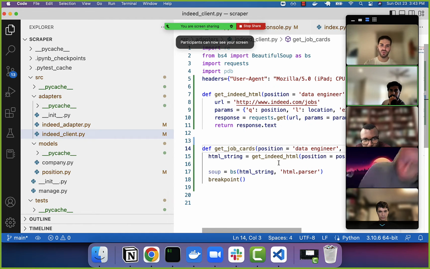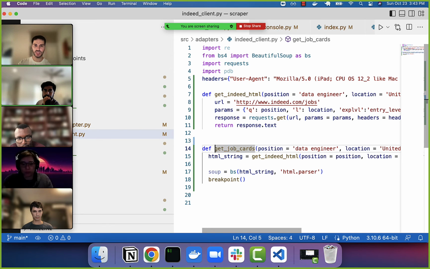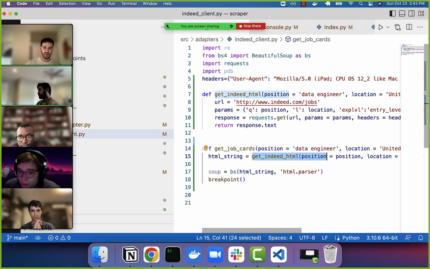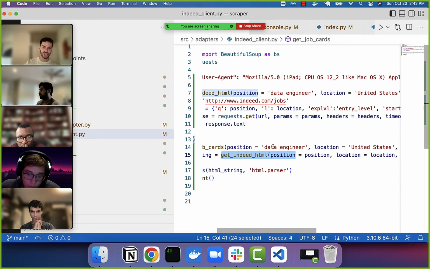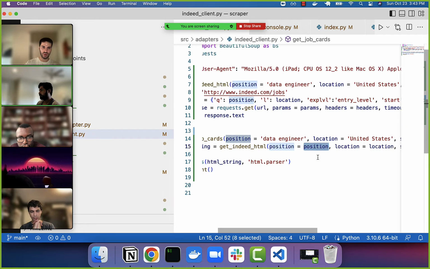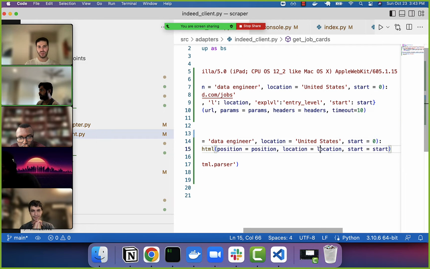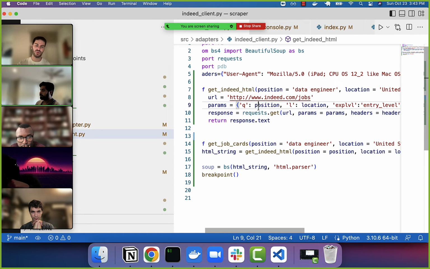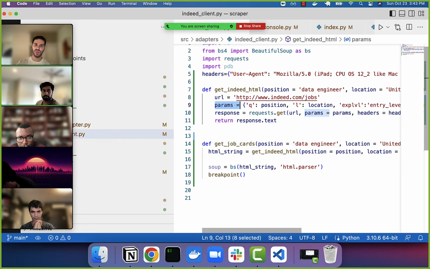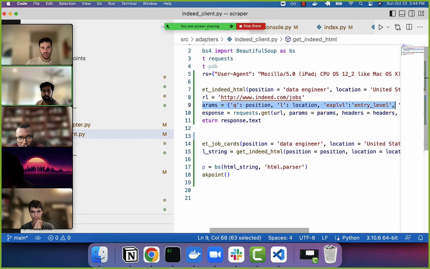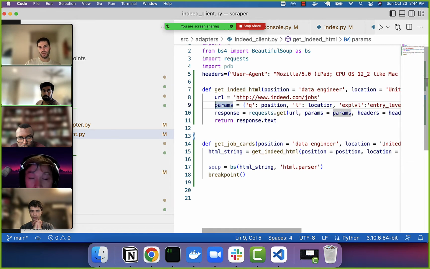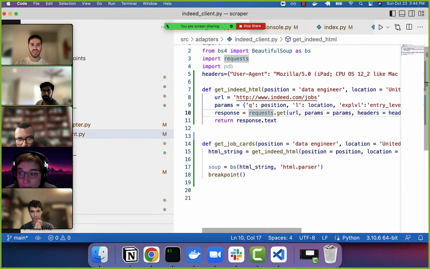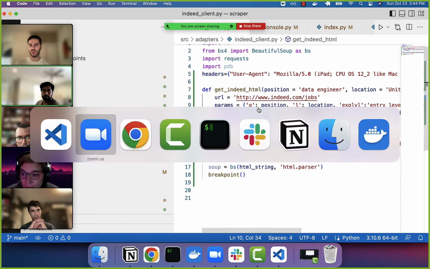So let's call this method. If we call this method for get job cards, the first thing that happens is it's going to call this method get Indeed HTML. It's going to take the position like data engineer, and that will be the keyword argument. Take the location. It's just taking these arguments, passing them through. And then this method, get Indeed HTML, makes a request with these parameters. So this is how we specify what types of jobs we want to get back. And these parameters are going to correspond.